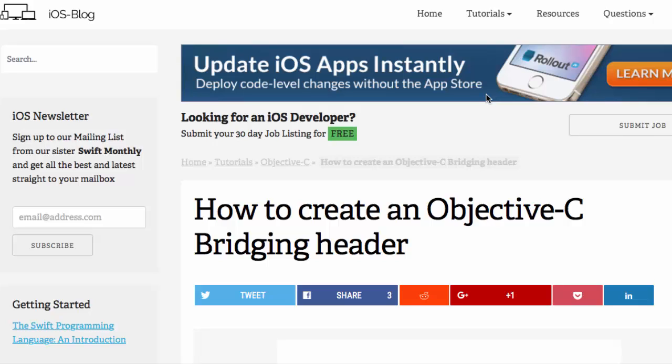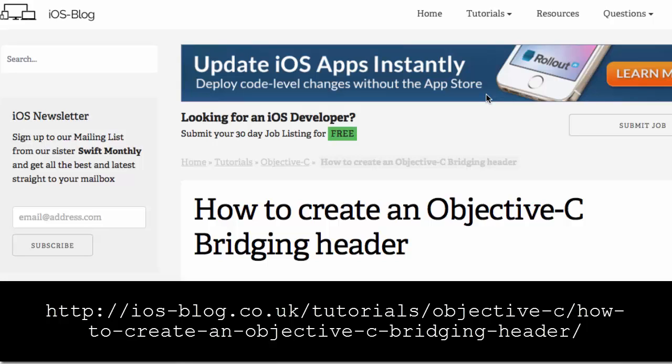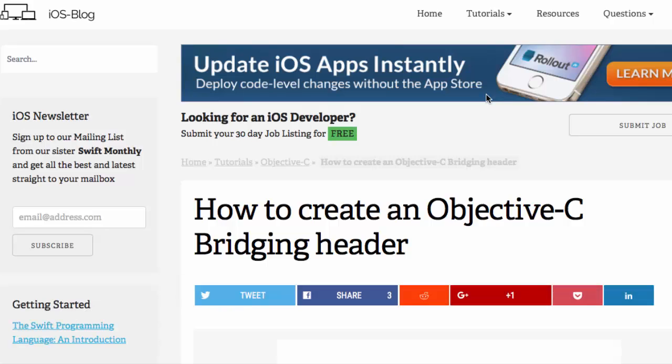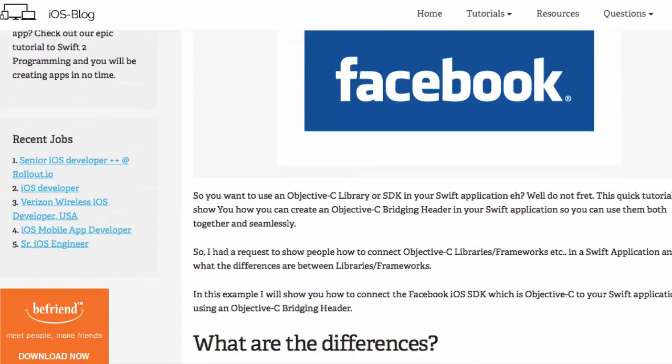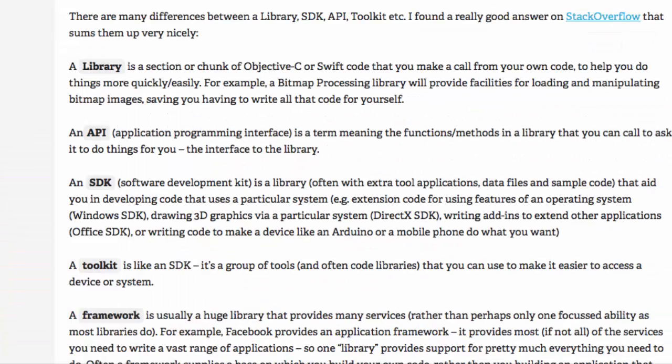In this video I'm going to show you a solution the iOS blog admin team came up with for how to create an Objective-C bridging header. The admin team agreed to let us create this video showing their solution, which is available as an article on their blog at the URL shown here. An Objective-C bridging header is helpful when we wish to use Objective-C functions from a Swift project. We might apply this if we have a library or API written in Objective-C.